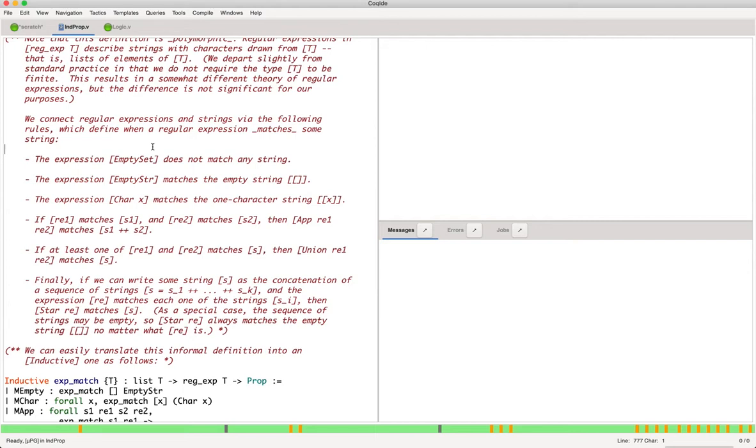Now, when I say string in this case, what we're talking about in this formalization is lists of things, so lists of T's. If you say string, it's really lists of characters, but it could be lists of anything. So empty set doesn't match any string. Empty str matches exactly one string, which is the empty string. Now, this notation is a bit funny. It's the empty list inside that's the empty string. Char x, where x is a T, matches exactly just the sequence containing x, singleton x.